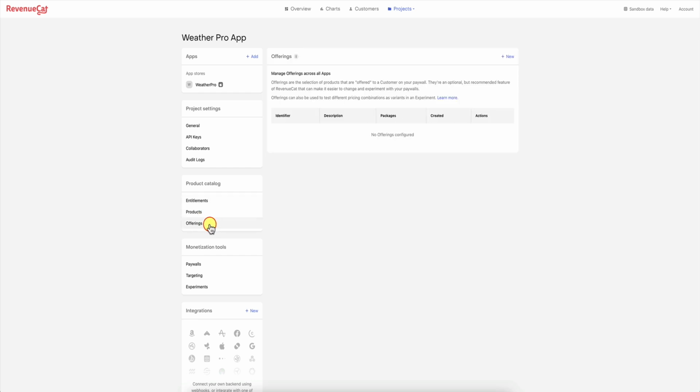And last but not least, we also have offerings, right? Offerings are the selection of products that are offered to a customer on your paywall. They're an optional, but recommended feature of RevenueCat that make it easier to change and experiment with your paywalls, right? So an offering is basically a bunch of packages, a bunch of products that you can display to a user dynamically, right? So you might have a summer offer with some discounts, a bunch of these products. A winter offer, a holiday offer, a Christmas offer, etc. You can do it however you want.